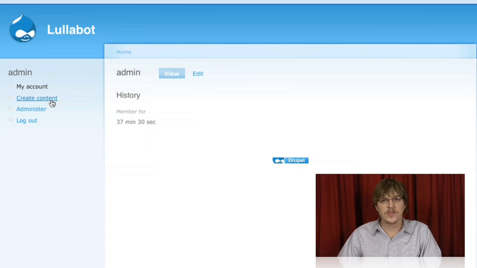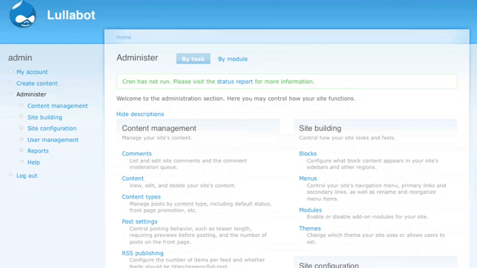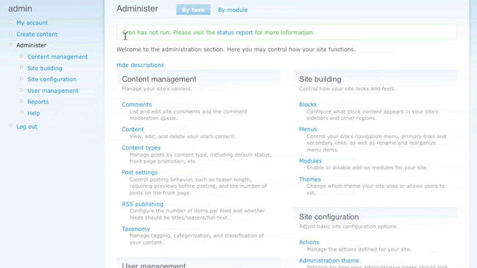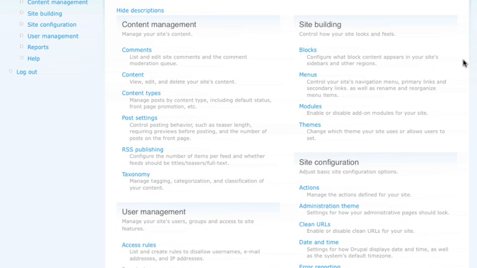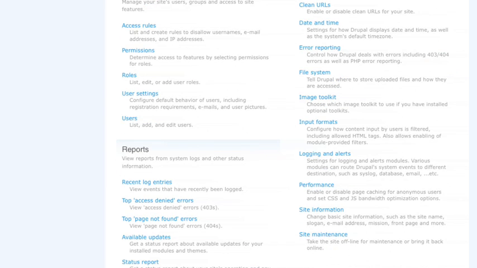The next link here is create content. I'm going to skip that one for a moment and go to administer. This is the administration section for Drupal. We're getting a little warning right now that cron has not run. We'll talk a little bit about cron later and exactly what that is and how it works. And you can see that this section is organized into these groups of links: content management, site building, user management, site configuration, and reports.